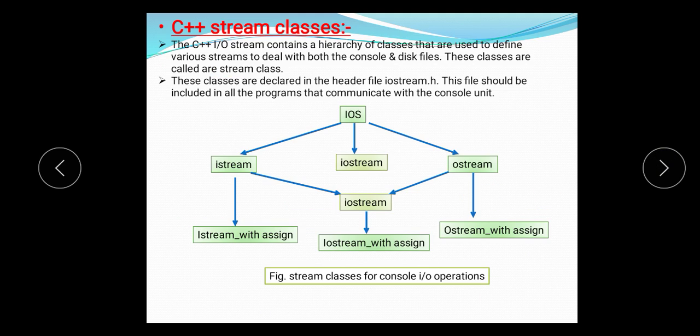There are different stream classes. Now we know there are two types of stream, input stream and output stream. Next we have to see what the stream classes are. The C++ iostream library contains a hierarchy of classes that are used to define various streams to deal with both the console and disk files, and these classes are called stream classes. They are declared in the header file iostream.h, and that's why this file should be included in all the programs that communicate with the console unit.